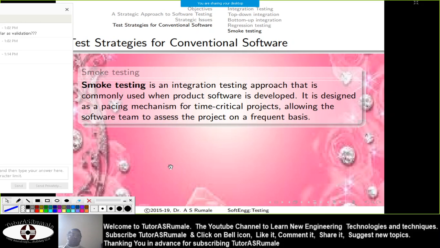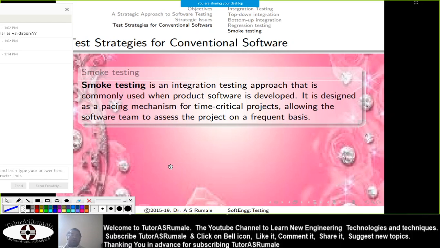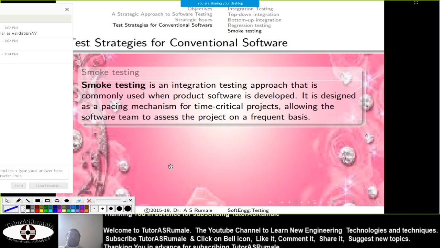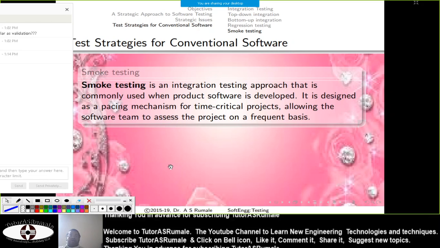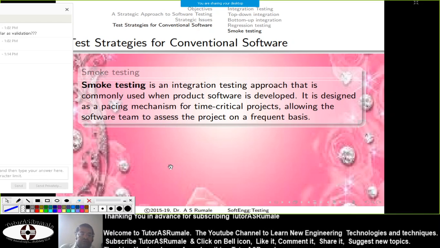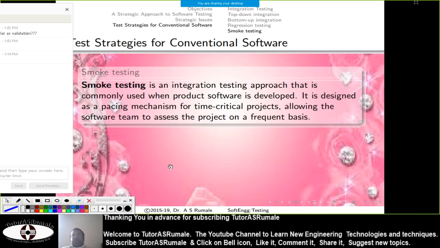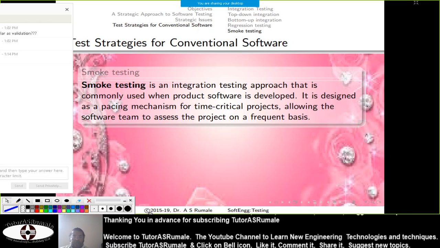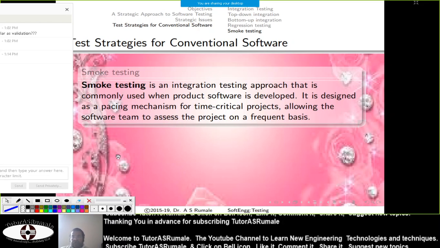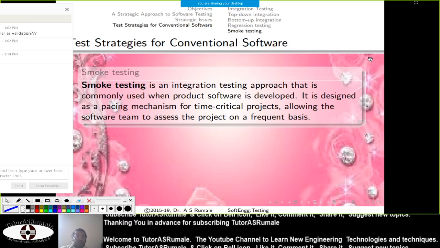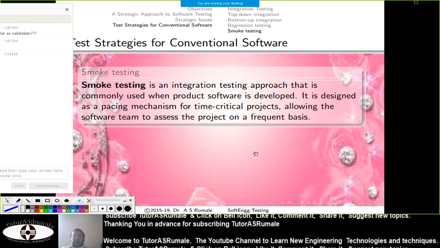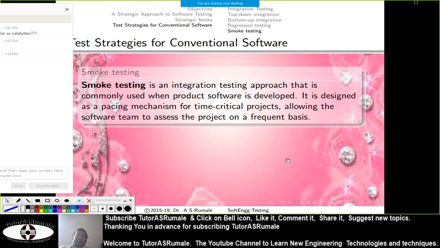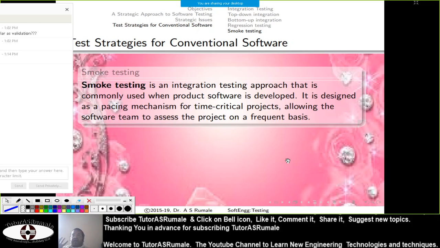Smoke testing is an integration testing approach commonly used when product software is developed. It is designed as a pacing mechanism for time-critical projects, allowing the software team to assess the project on a frequent basis. So what exactly is meant by smoke? Smoke generally comes in colors like violet, for example smoky pink roses in smoke styles, studded with diamonds. These smokes cover everything, but not in a complete manner.